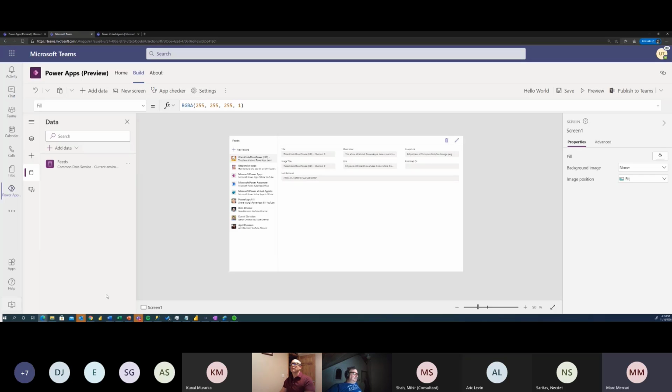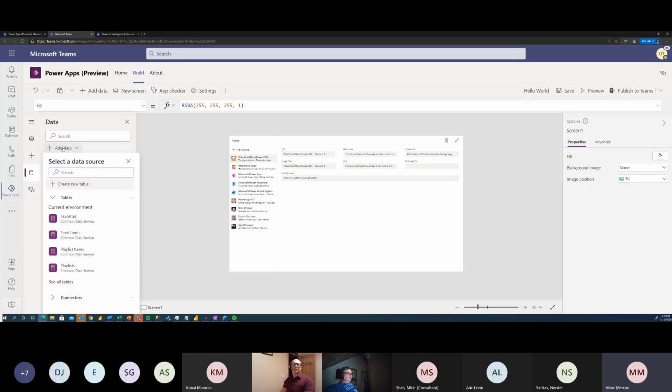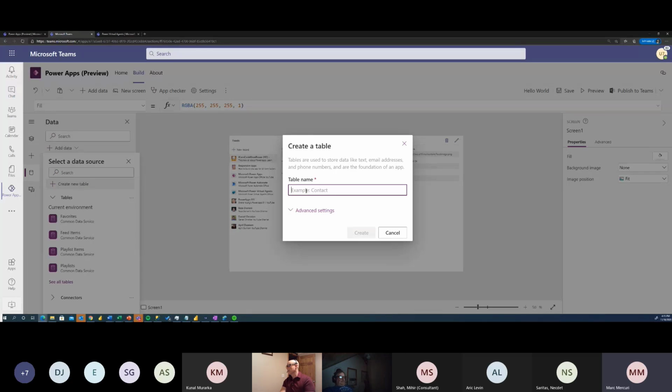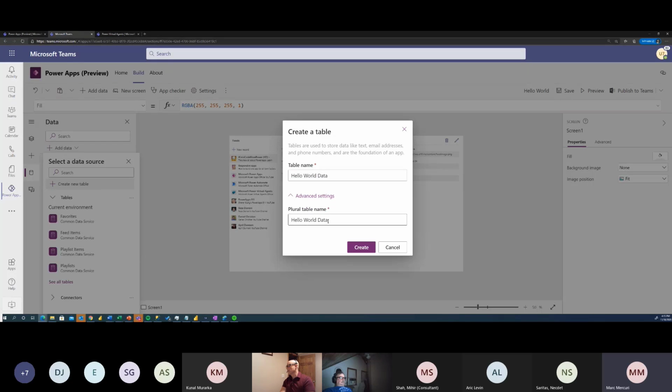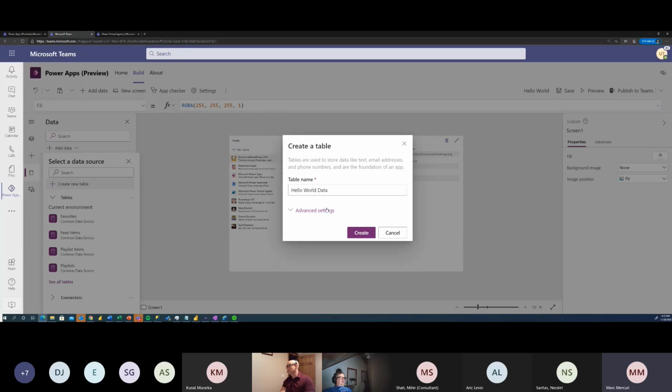But suppose I want to create some new data. Suppose I wanted to create a new table. I just click this right here. It's going to ask me to give it a name. So we'll say Hello World Data. There are a couple of advanced settings in here. If I wanted to specify the plural, like if I had this as presentation, and this would be presentations, I can specify that. But I'll go ahead and click create.